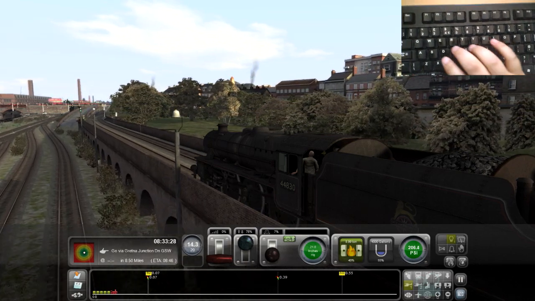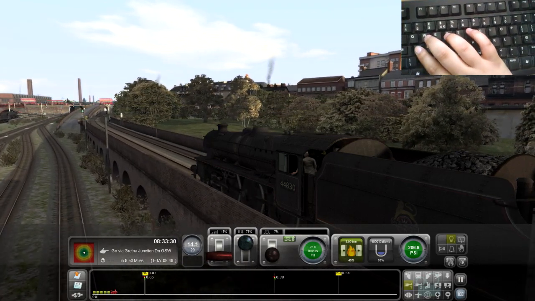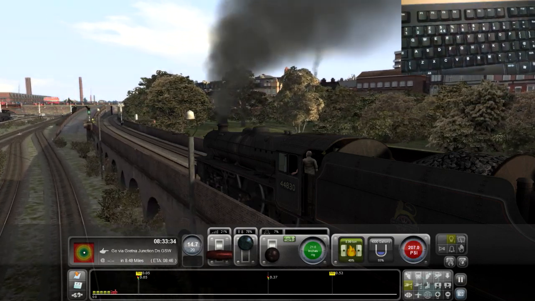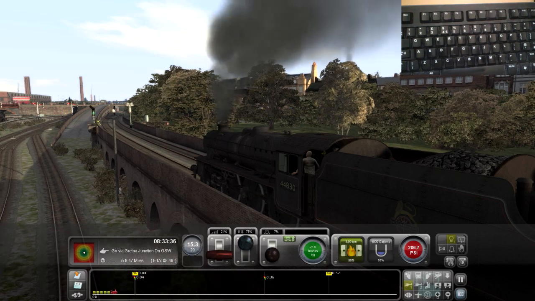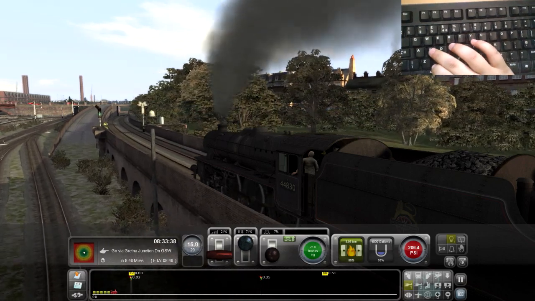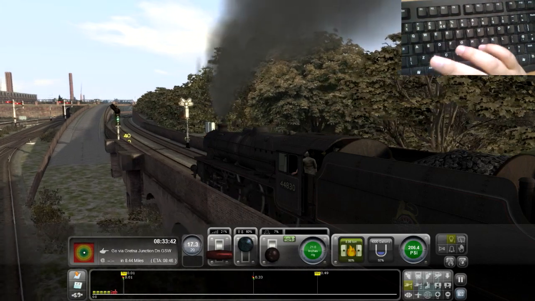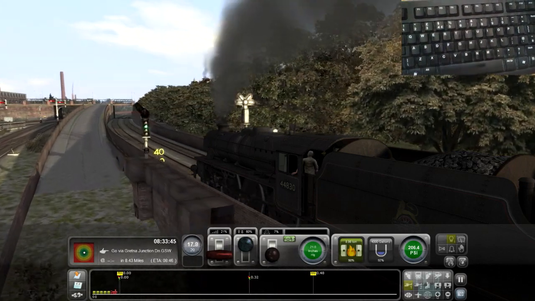But for gaining speed, you just want a little bit of throttle there. There we go. Open the regulator to 20%. You see that's going down again. So what you want to do is bring the reverser back. And what you see is the train will start gaining more speed, and the boiler pressure will keep going up.